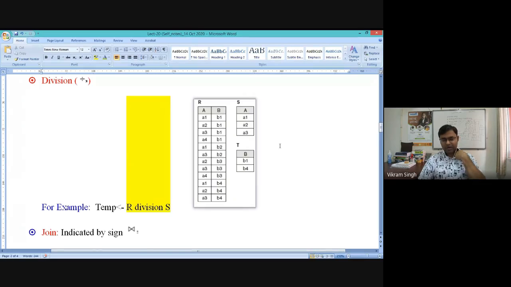Now suppose due to some requirement, it is required to have the division between relation R and S. So it is like R division S. So this table T is showing the result of division between R and S. So you can see and you can interpret what is the possible implication of using division operation.